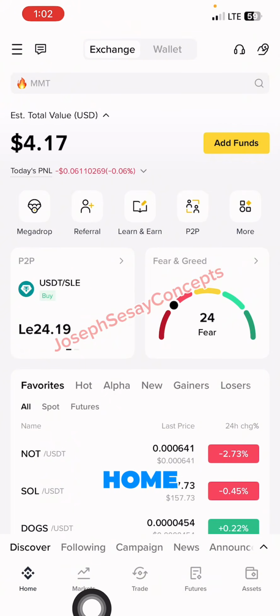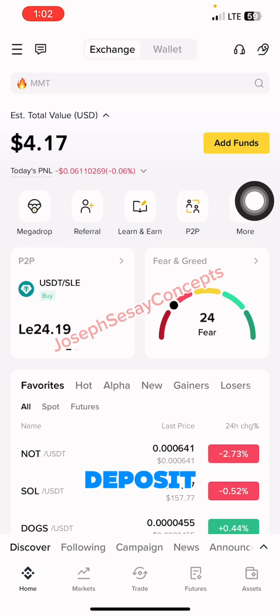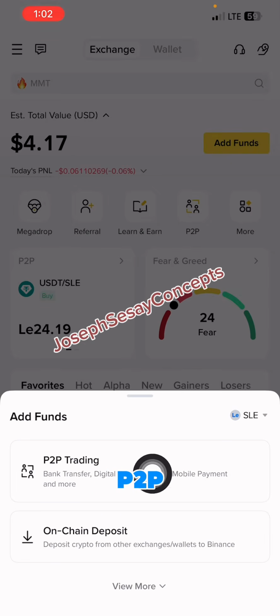So you come to home, you go to market, you go to trade futures and assets. Currently, I only have $4.17 here. So you are going to go to this top where you're seeing add funds. All right, yours might be deposits. All you need to do is tap this add funds. You are going to see this P2P trading.